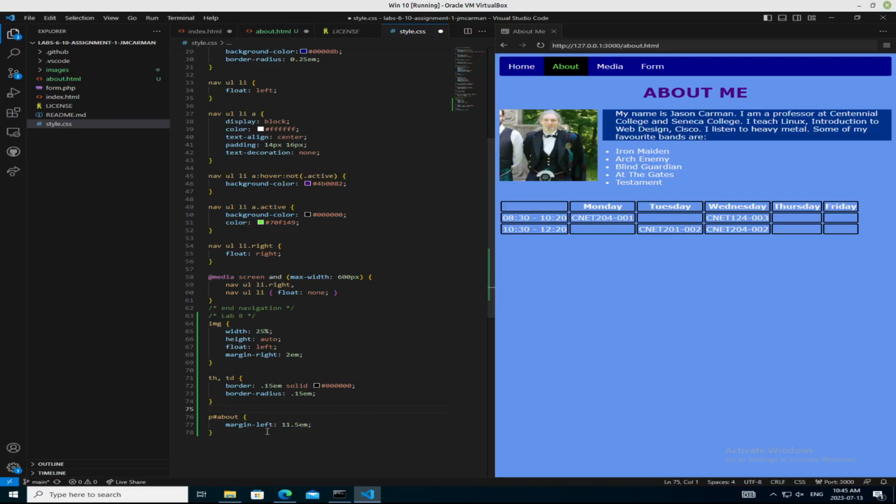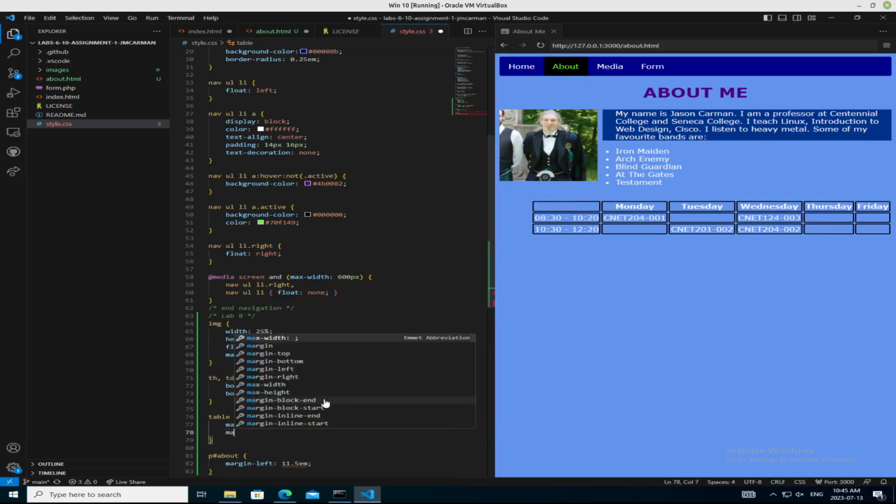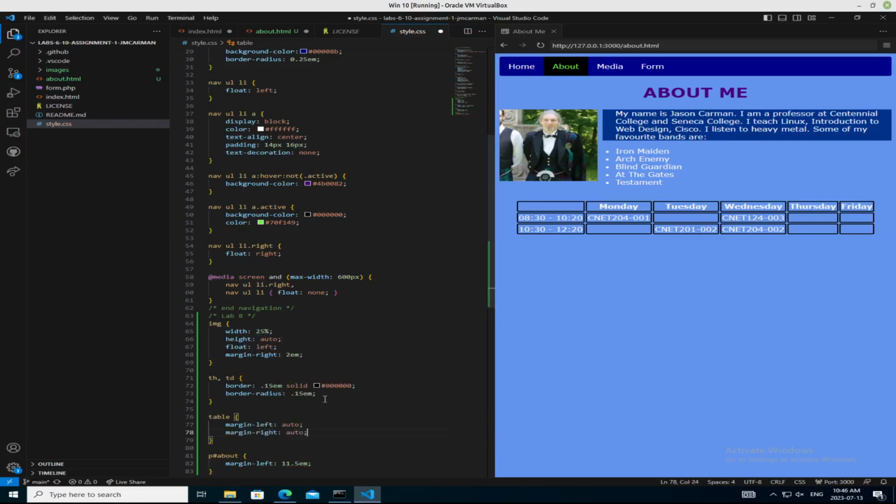Yeah. So let's center the table. I'm going to do this here. We're going to set the left and right margin to auto. Look at that, our table's centered.